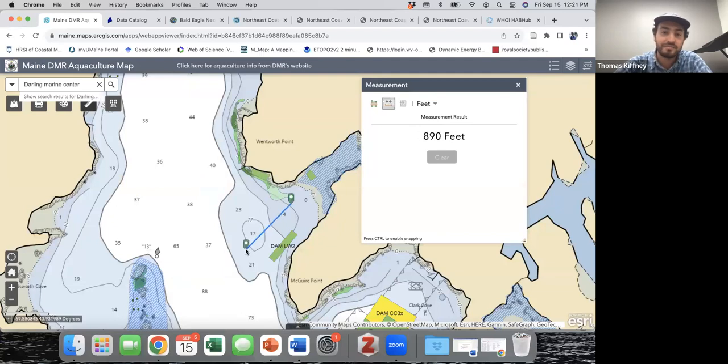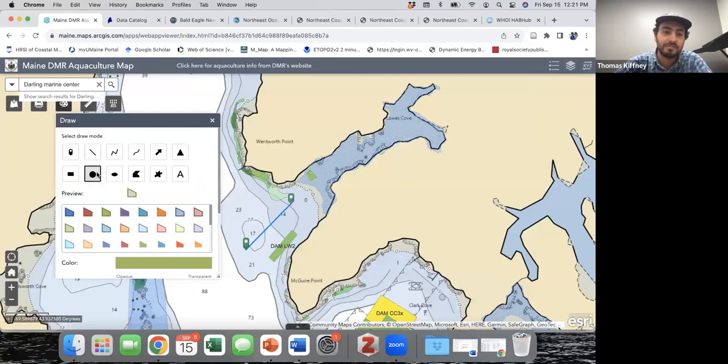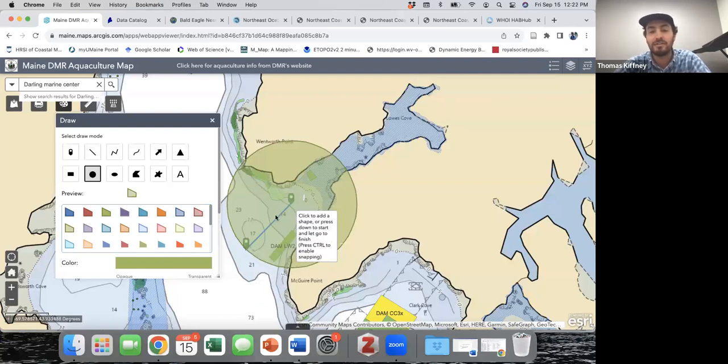We're just going to get close. Double click it to end it. Go to draw, select the buffer, the circle here. And now you can create a circle with the exact radius as well. So I guess 500 feet would have been the right radius, because you double that and now you have your 1,000-foot buffer on either side.